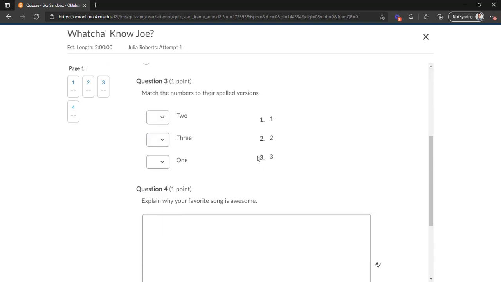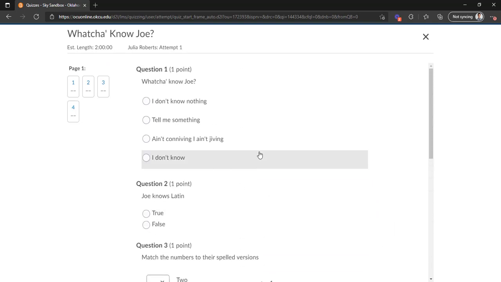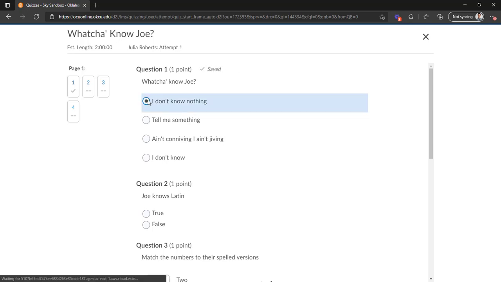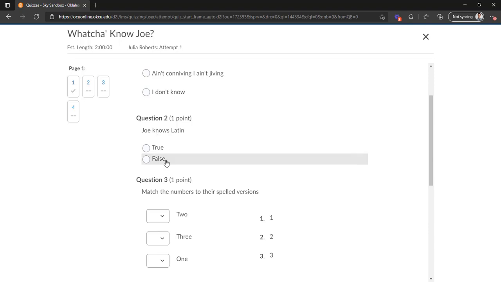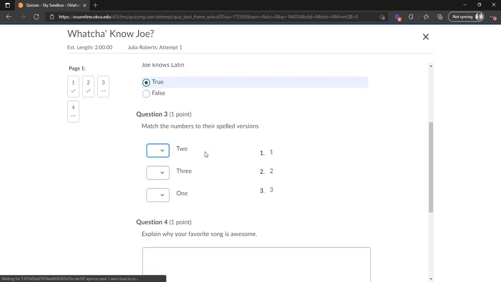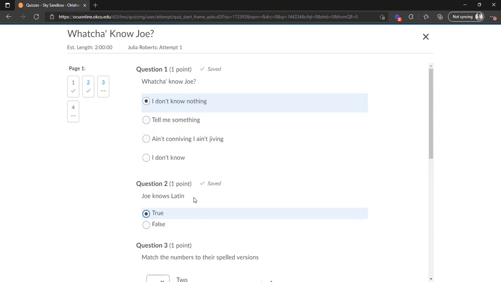This one displays all of our questions here. Sometimes, though, you'll have a lot of questions, and you can navigate with these pages. So it's definitely helpful to know how those work, but we'll go ahead and just put some answers in. With this first one, we'll just pick the first answer. Joe knows Latin. Well, we'll say true. And those are examples of multiple choice and true-false questions.